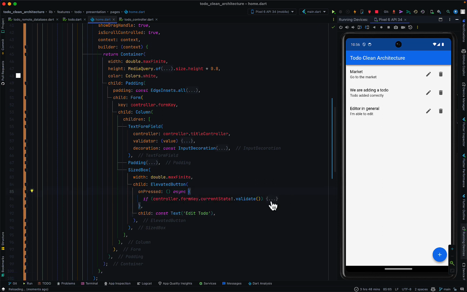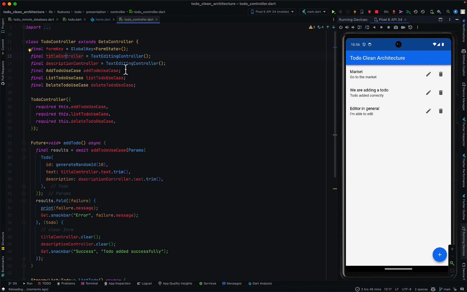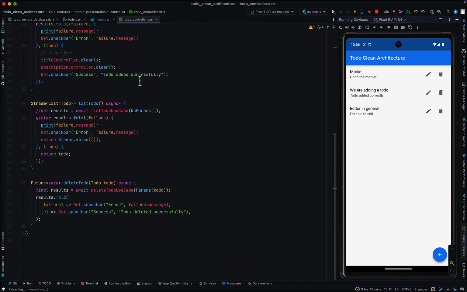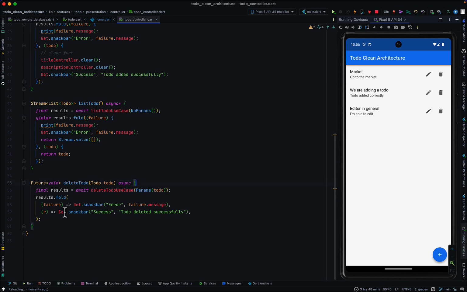When we press, if everything is all right, we want to call controller.editTodo and pass in our to-do instead of calling controller.addTodo. So let's first get to our controller, which is our to-do controller over here, and we have a method called deleteTodo as well as addTodo. But then we focus on deleteTodo.